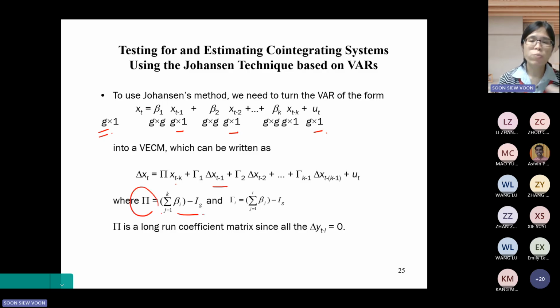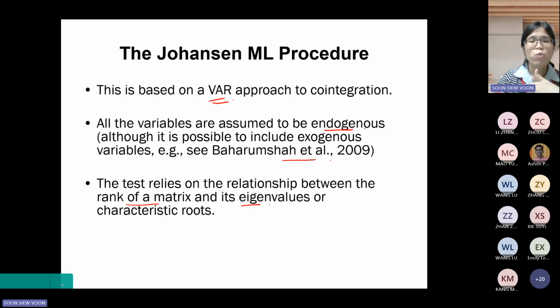We are not going to get very complicated. We just want to understand that we are going to have two test statistics, the trace and the max eigenvalue. Two tests. One is this one.